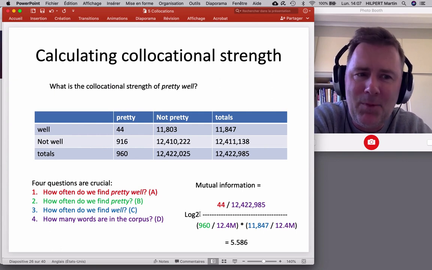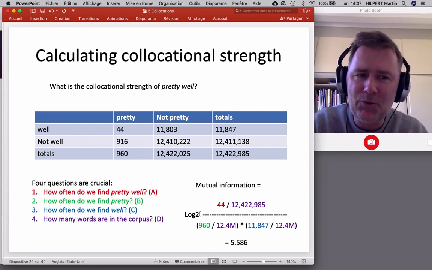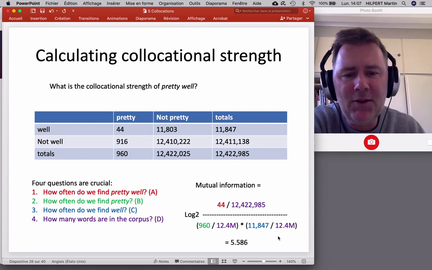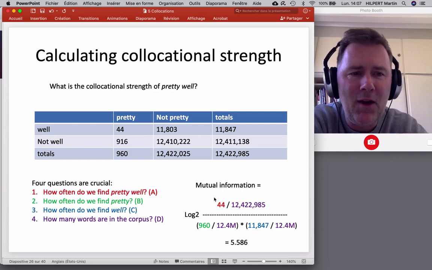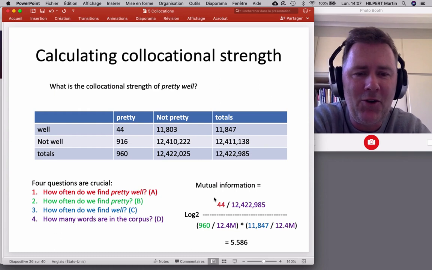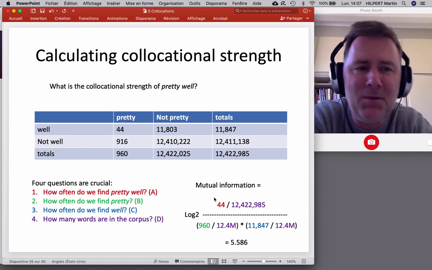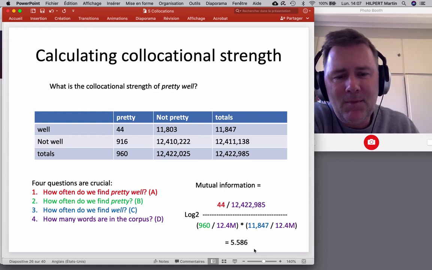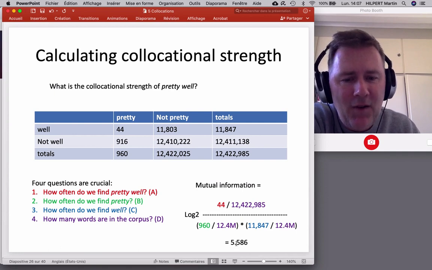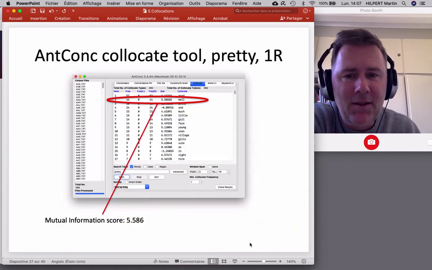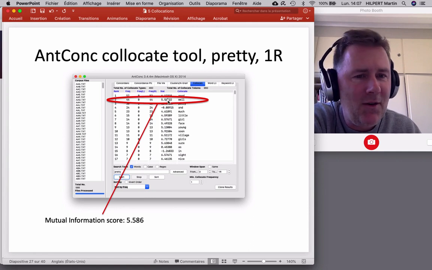I'll explain that in another video. It's not crucial for what we're doing here. It just makes things transparent. And if you have a thing for math, if you want to fire up R and do this for yourself, be my guest. That gives us actually this number 5.586 that we have seen in AntConc as well.